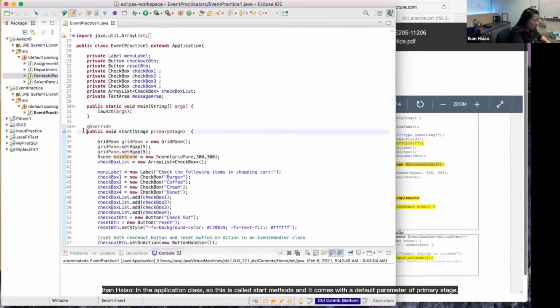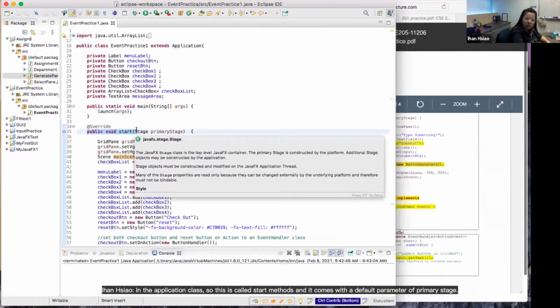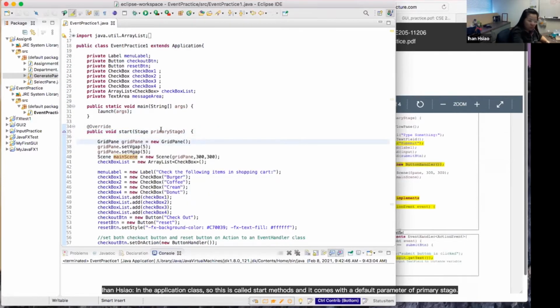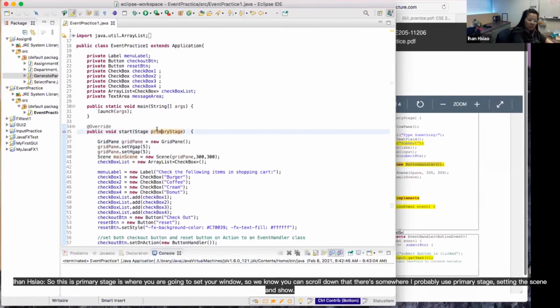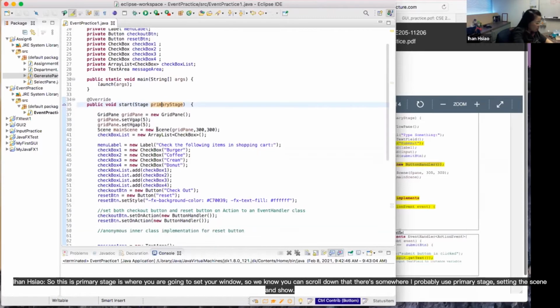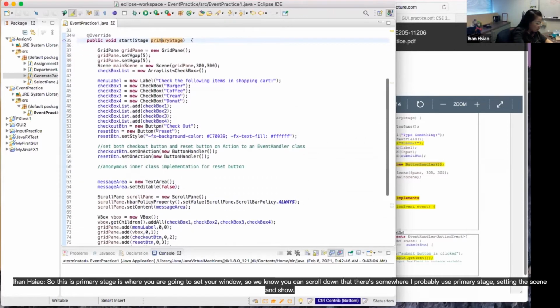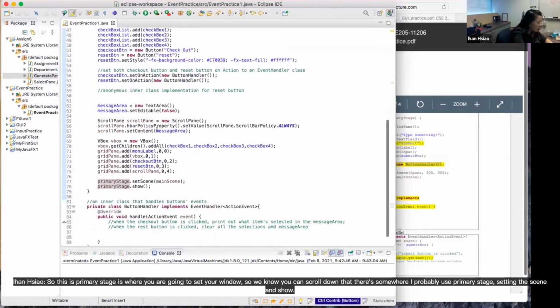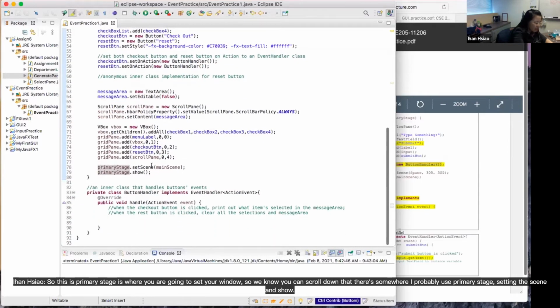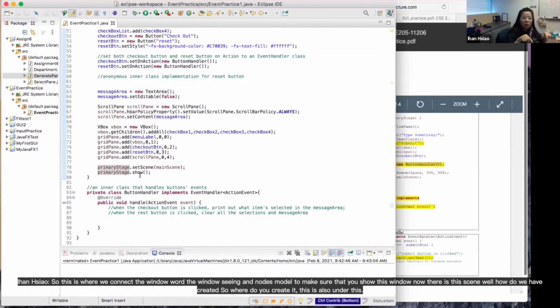So this is called the start method, and it comes with the default parameter primaryStage. This primary stage is where you are going to set your window. You could scroll down, somewhere I probably use primaryStage, set the scene, and show. So this is where you connect the window with the window scene and nodes to make sure that you show this window. Now, there is this scene, how do we have to create it?